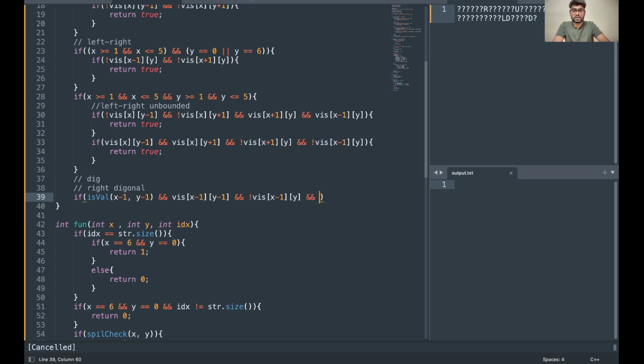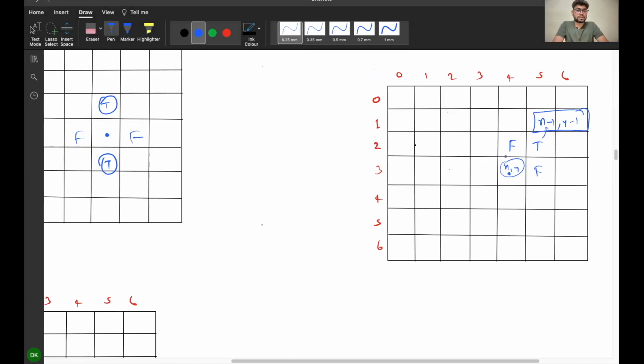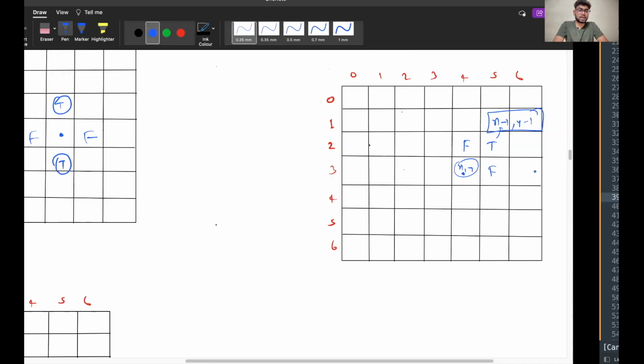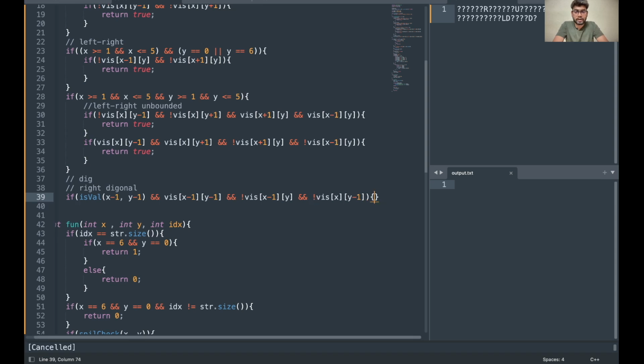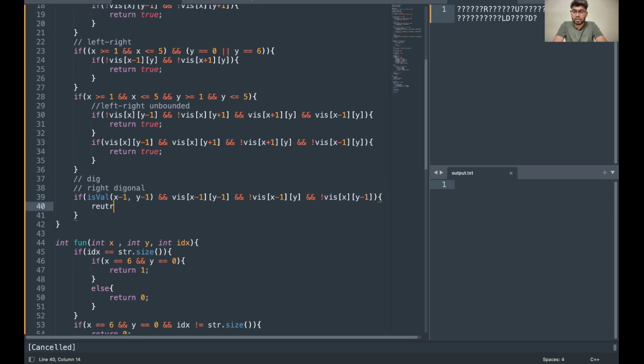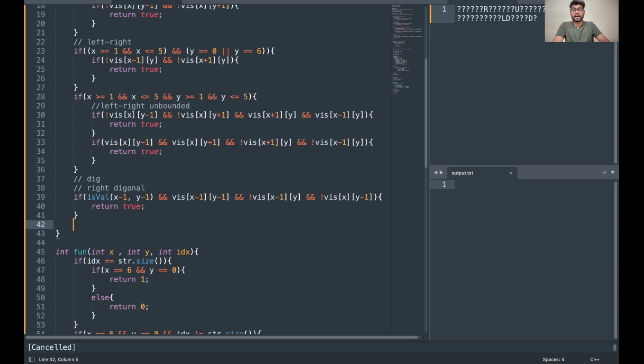And for this I'm just taking a negation because it is false, and also check the right side, then this x comma y minus 1, also add a negation over here. Okay, after that I just have to return true. Okay, and this is for my top right diagonal.